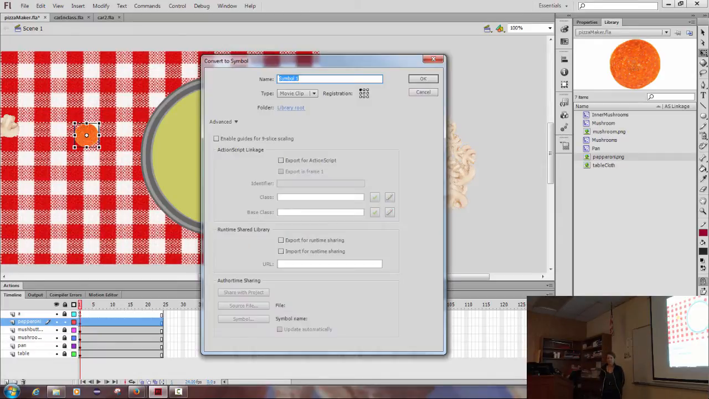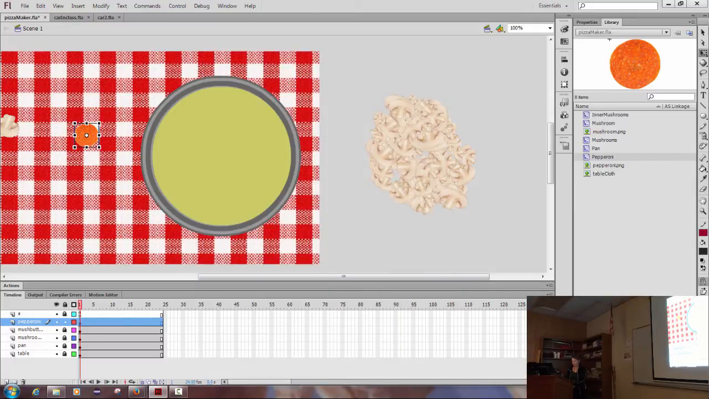So drag a pepperoni to your stage. Make it a little bit smaller with our free transform tool, and then F8 him. And name him pepperoni. He's a single pepperoni, so I'm not going to put the S on there. I'm just going to name him pepperoni. And then I can delete him from the stage. Remember, deleting him from the stage does not delete him from my library. I can still see my pepperoni in my library.